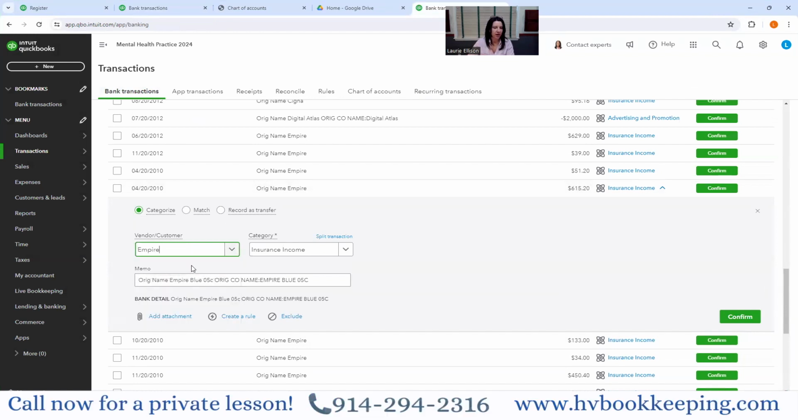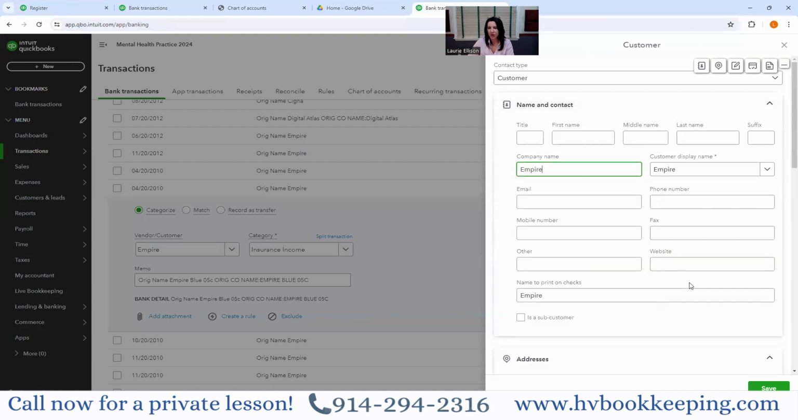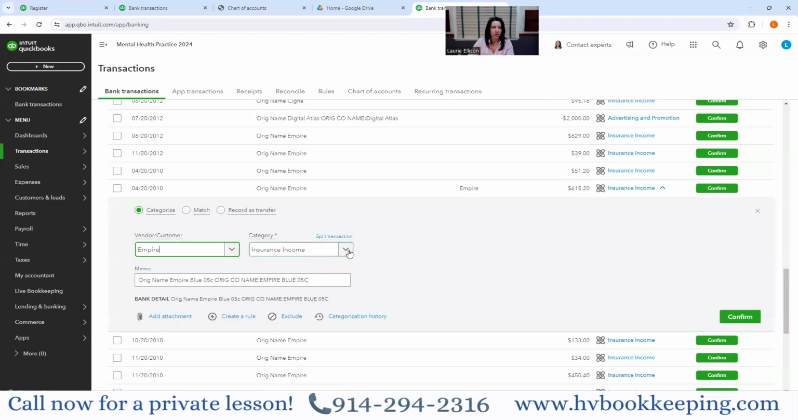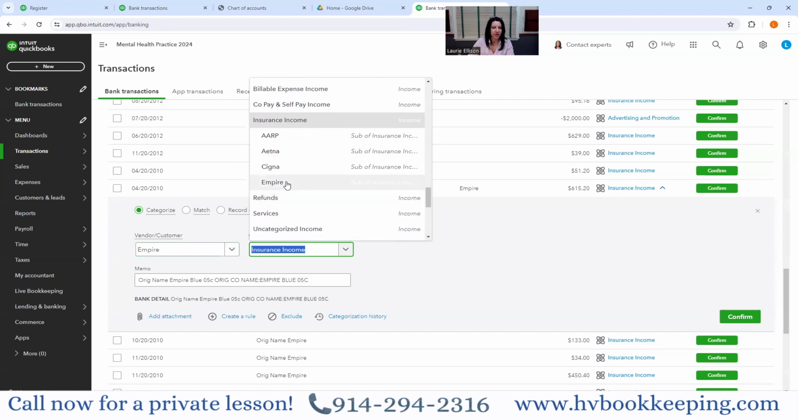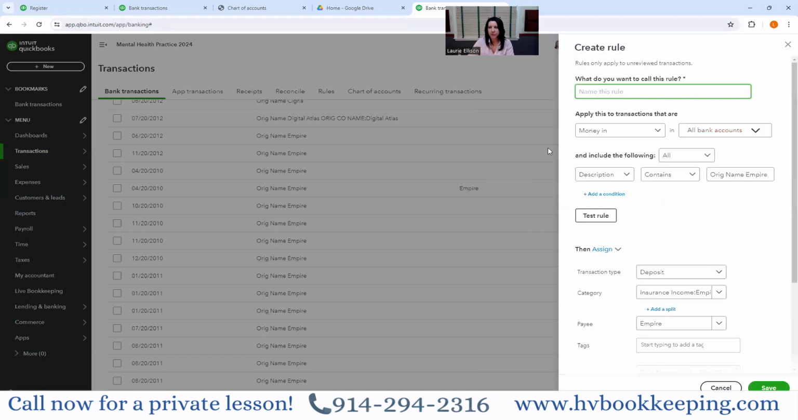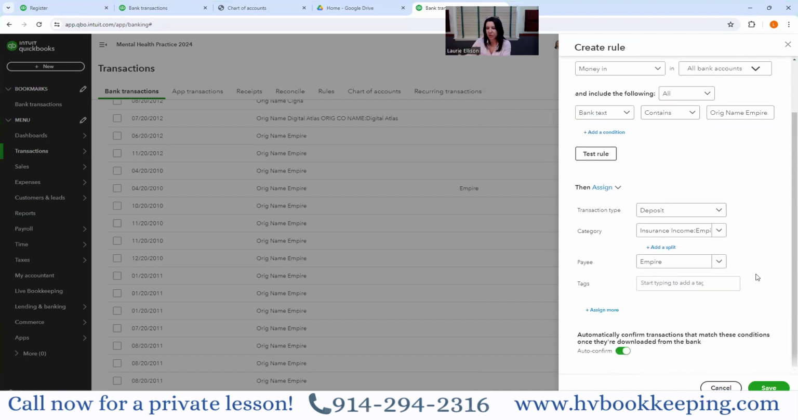So I'm adding Empire. It chose customer because we have a deposit. We're going to X out of the business network. Click save. Now we already created Empire here, so that makes it a little easier. Then we're going to create the rule, name it Empire, money in. I like to switch this to bank text. We always delete this replace bank memo. We never want that. It's going to say auto.